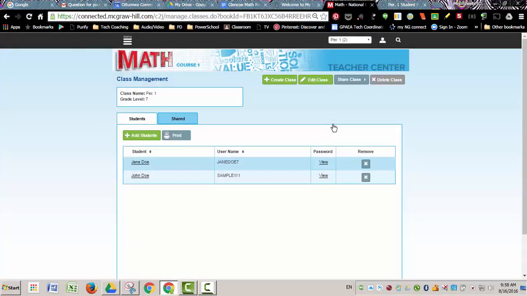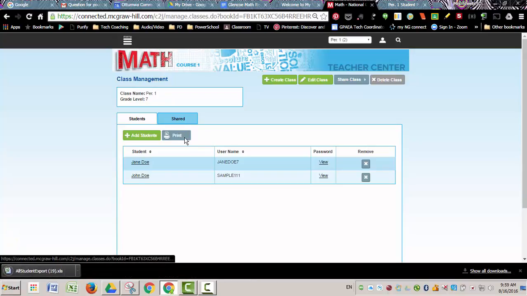I prefer, however, to print usernames and passwords for my entire class all at once. And this would be something that I would keep in my teacher folder or my subfolder. To do so, I'm just going to select the print button. You'll notice now that this is an all student export. By that they mean all students that you have rostered in this class.